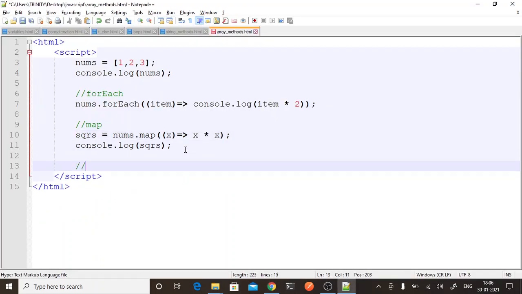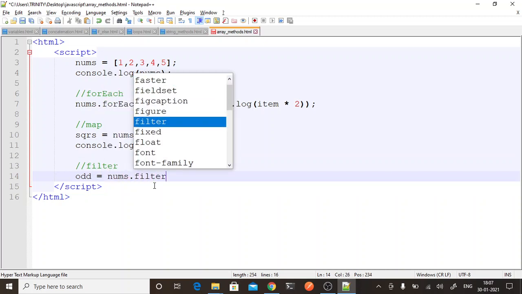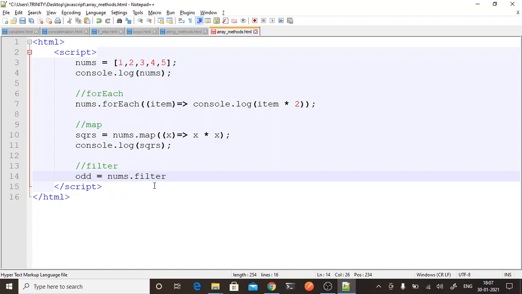Now what if I want to make a new array which has only odd numbers? Here I want to put only odd numbers. So what I can do, I will use the filter method. So I will make a new array odd, and to the existing array I will apply the method filter. Filter also accepts a function as an argument.